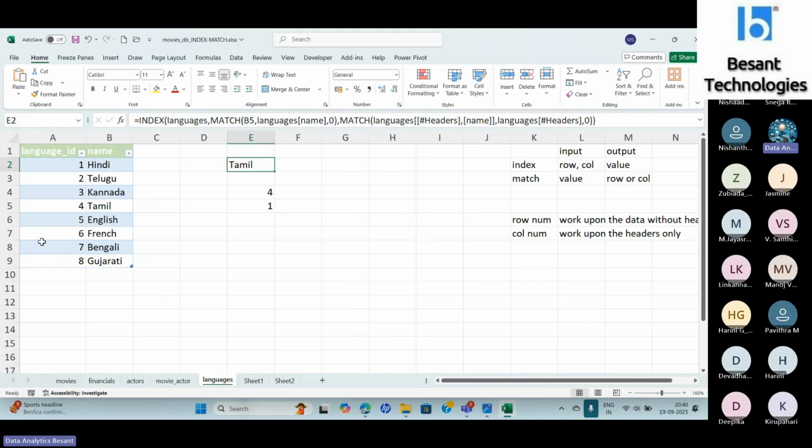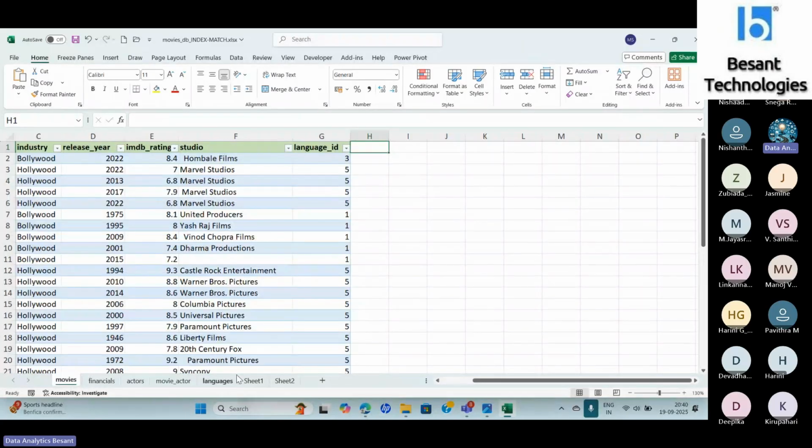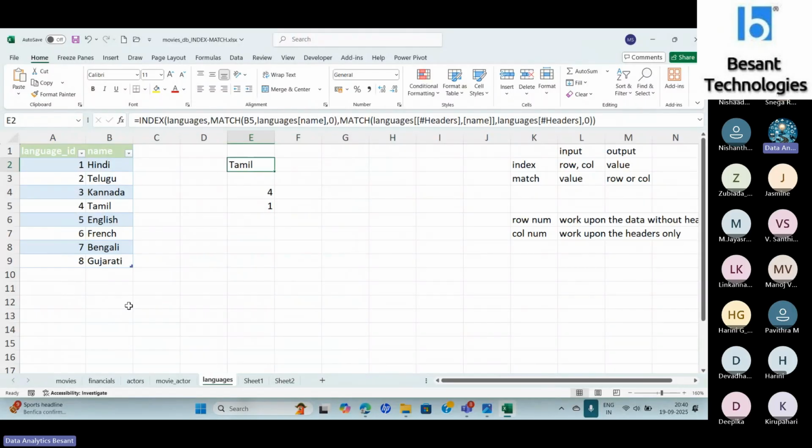Here you are dealing with a single table. It is not possible that you deal with a single table all the time. Definitely, just like VLOOKUP, we are going to use two tables to merge in the details. So here we are going to merge in the movies and languages. You've got a language ID here also, and here also. We're going to just do that merging now.